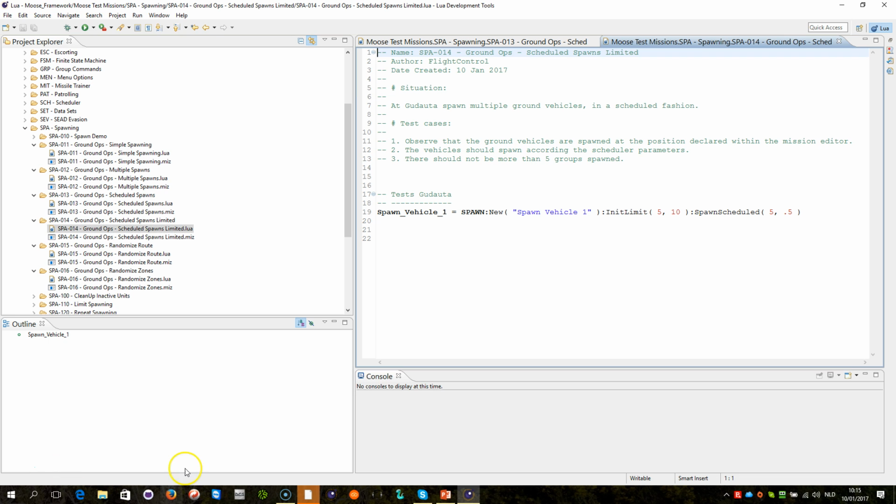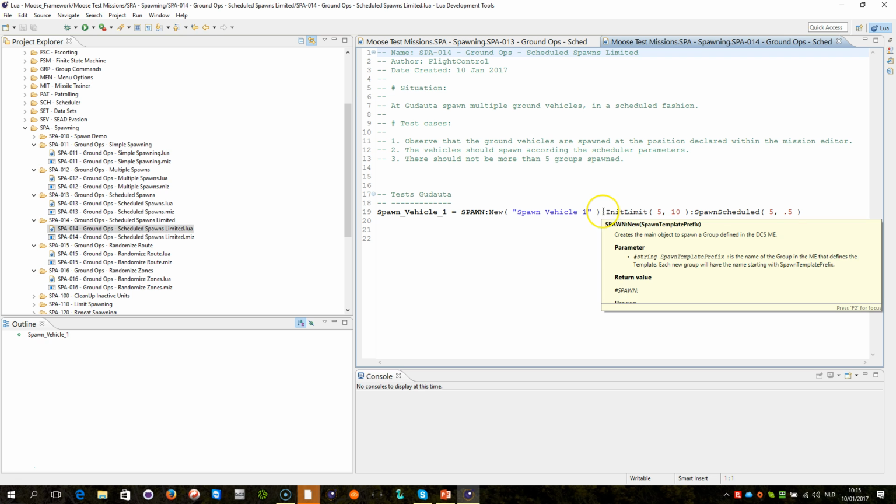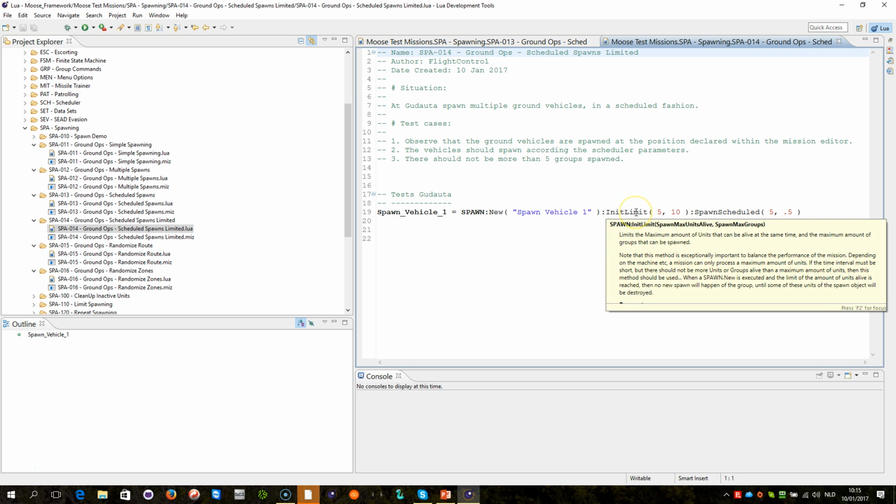When we look at the script, there is one little API that has been added, which is the init limit API. And the init limit API is a very simple API. It provides you the capability to limit the amount of, and that's important, the amount of units that can be spawned within your mission.